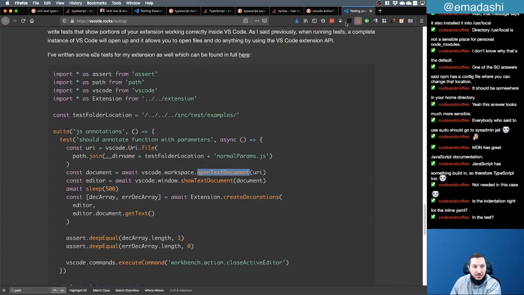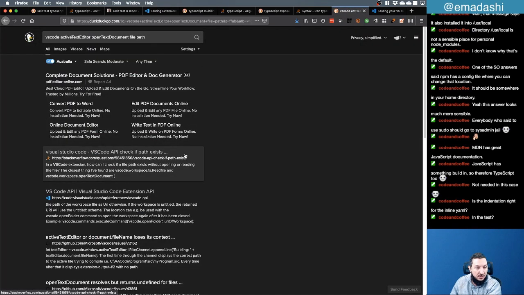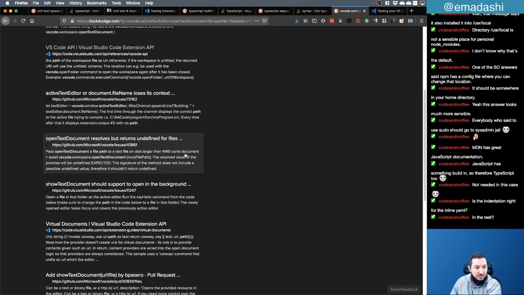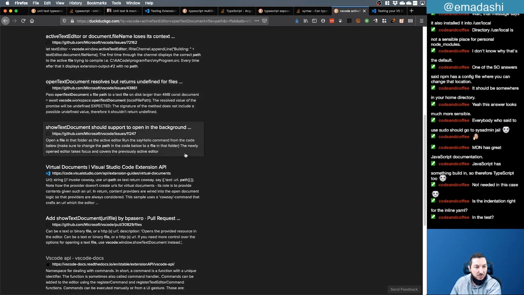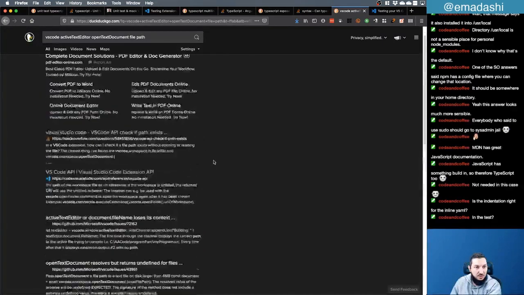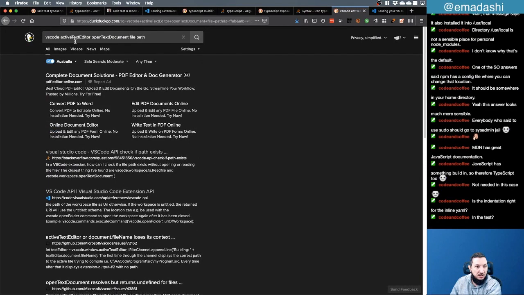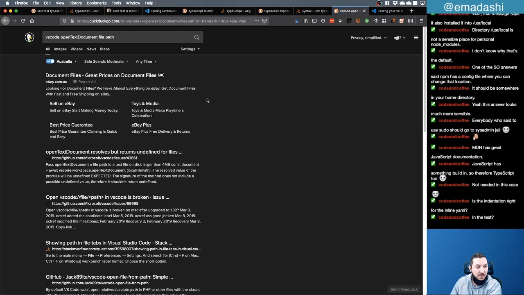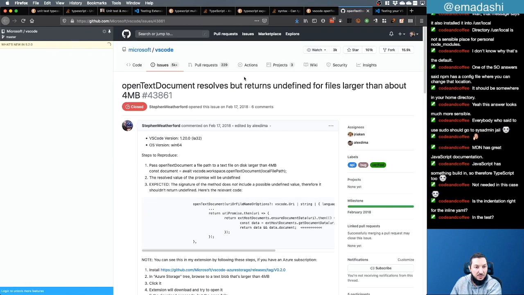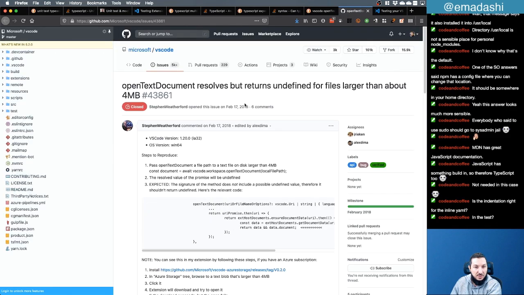This is not what we want. No, show text document should support open background. Add show text. Open text document. VSCode. Open text result but retains undefined files. This is 18.